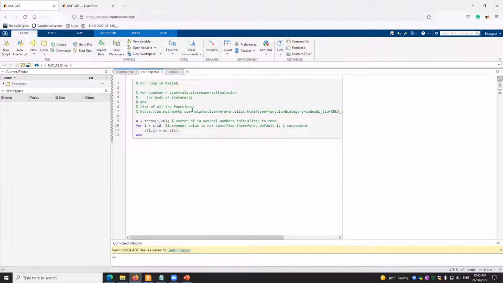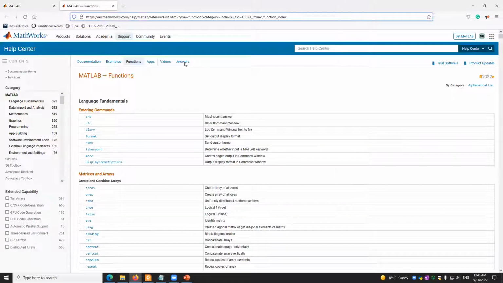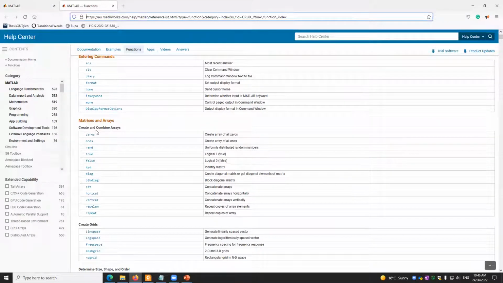A list of all the functions you can find at this location. Let me give you a brief about it. These are some of the commands, and these are the arrays which we can use. For example, initializing the array with all zeros, all ones, random values, or logical values like ones or zeros. And then maybe the identity matrices or some diagonal matrix or some block diagonal matrix. And there are some other options which you can use. We'll be using mostly ones and zeros just to demonstrate how we can use it.